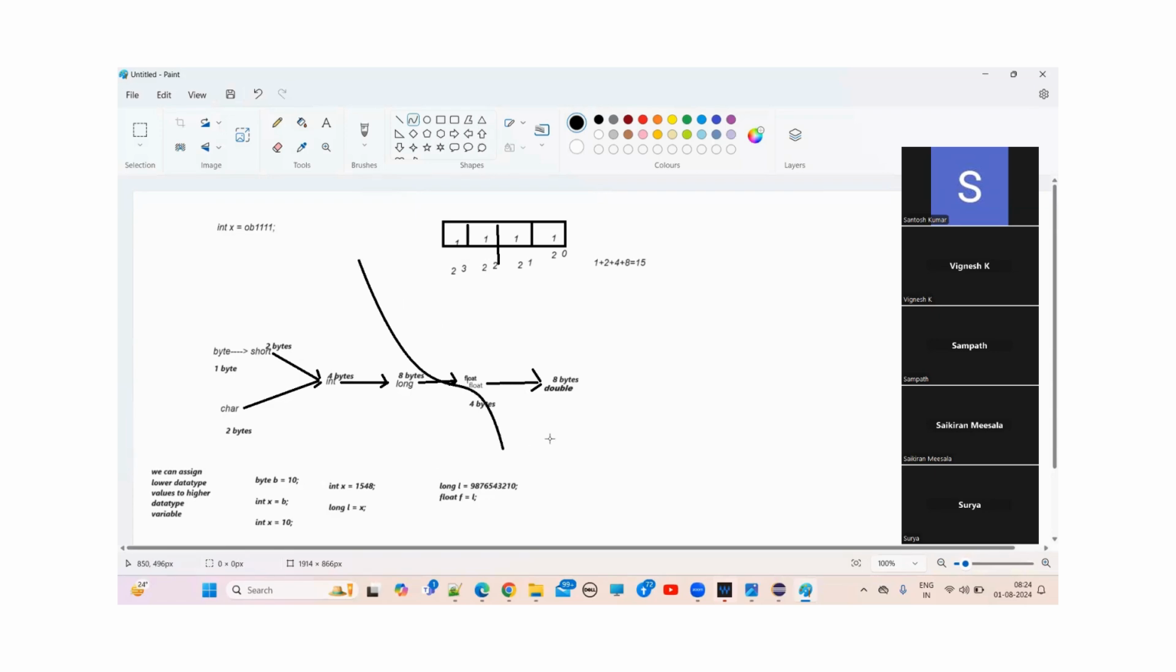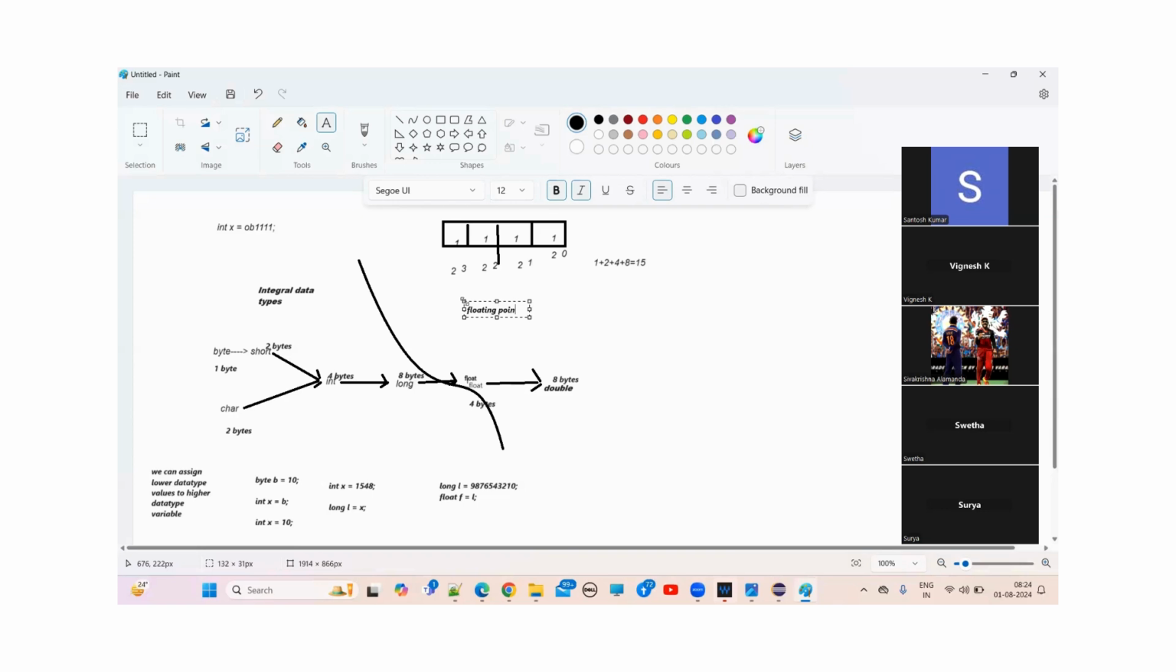Okay. Fine, right? So these are what, guys? Byte, short, char, int, long. These are integral data types. And if you see here, this is what, guys? Float and double. These are floating point data types. Right? Actually, okay. So let me take one example, guys.